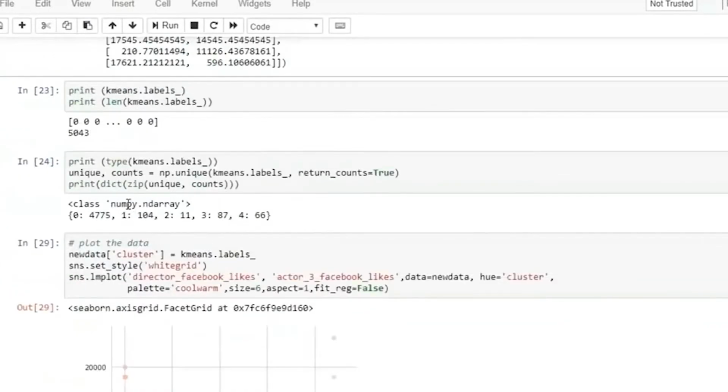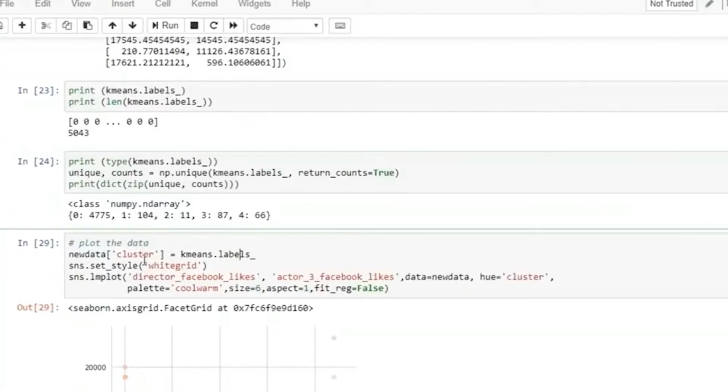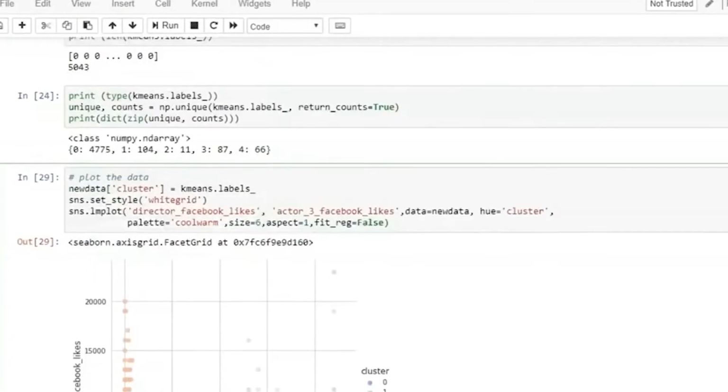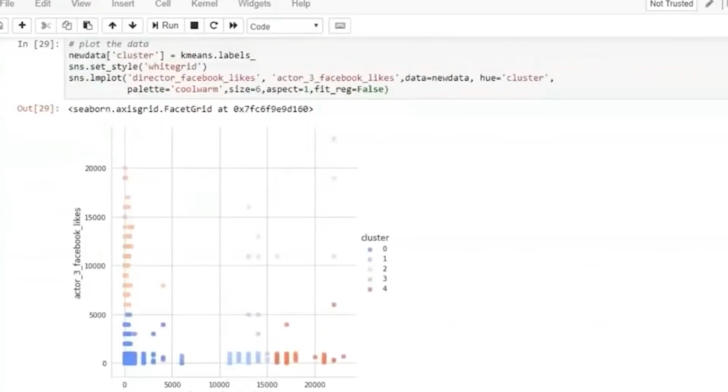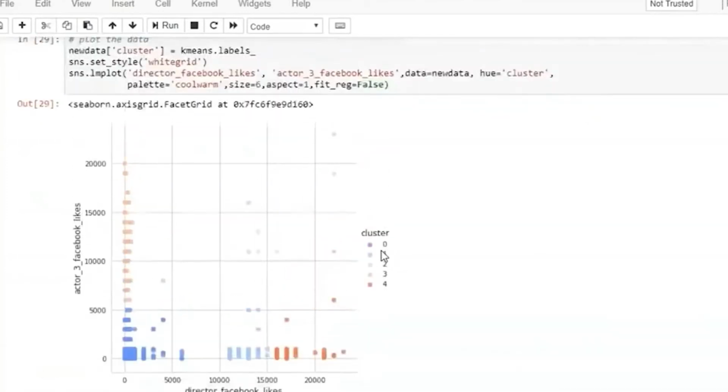Next, we plot the data with the new clusters which we have found, and for this we use seaborn. As you can see here, we have plotted the data into the grid, and you can see we have 5 clusters. Probably what I would say is that cluster 3 and cluster 0 are very close.